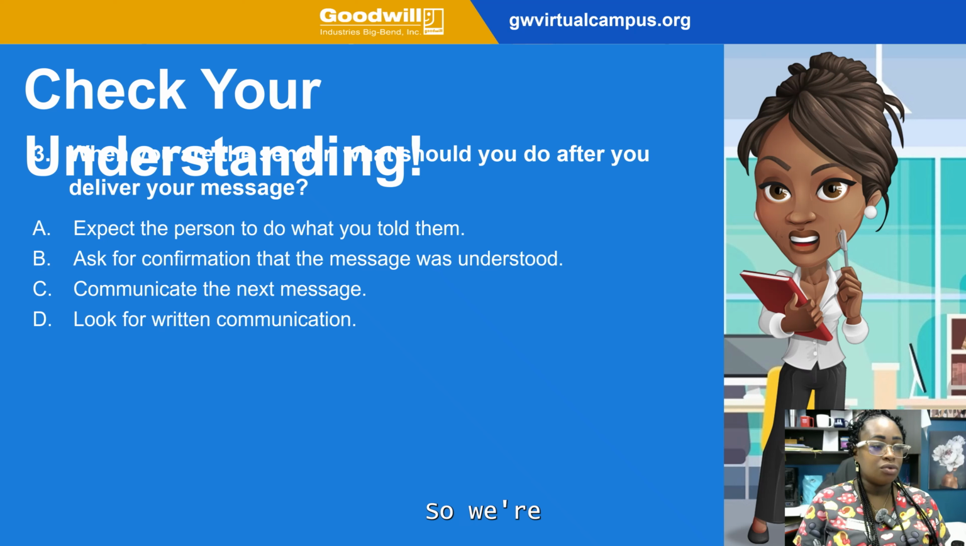All right. So when we're taking messages as a sender, what should we do after we deliver that message? If you answered B, that is correct. We're going to ask for confirmation that the message was understood before we go ahead and hang up so we can make sure they understood everything that we told them.